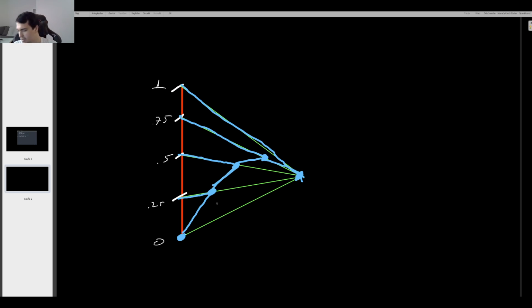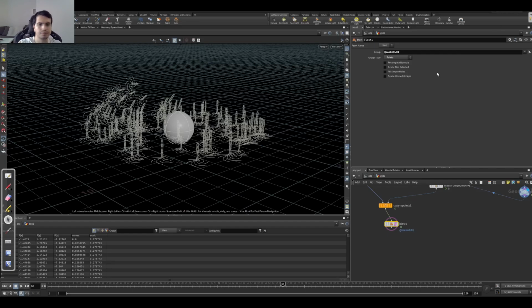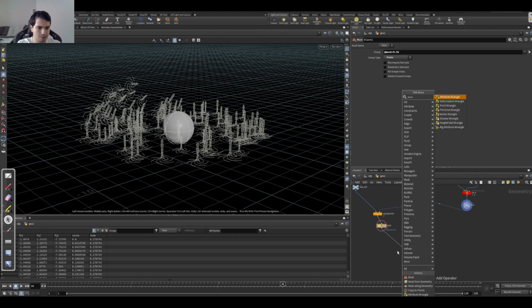So we will use this function's power in here. So let's go. How can I do that? Let's take a wrangle and call it reach.